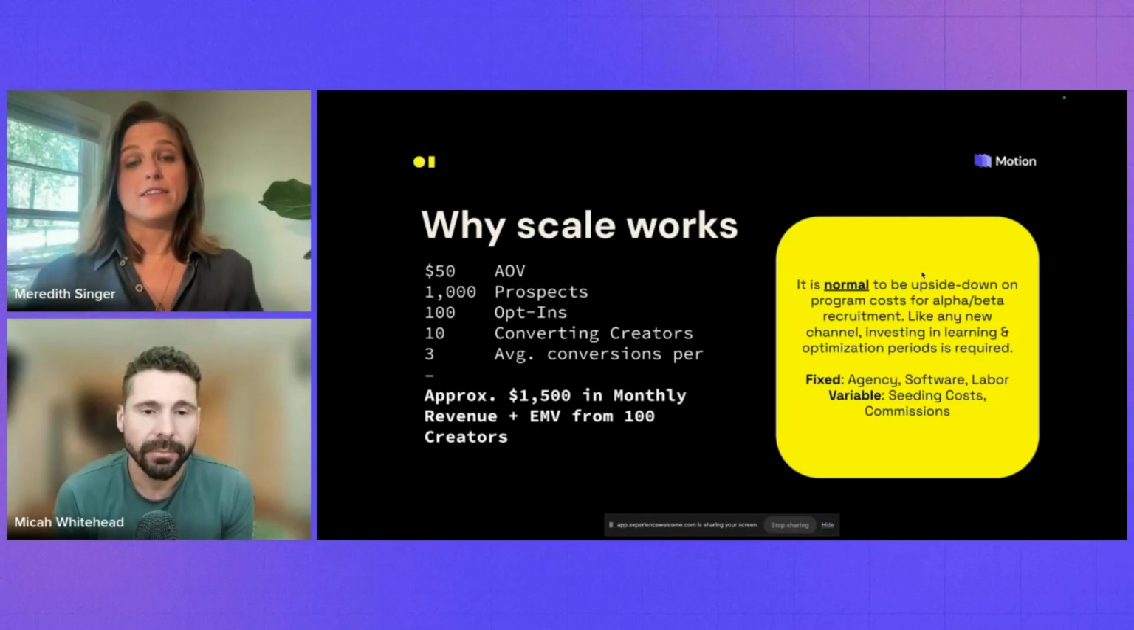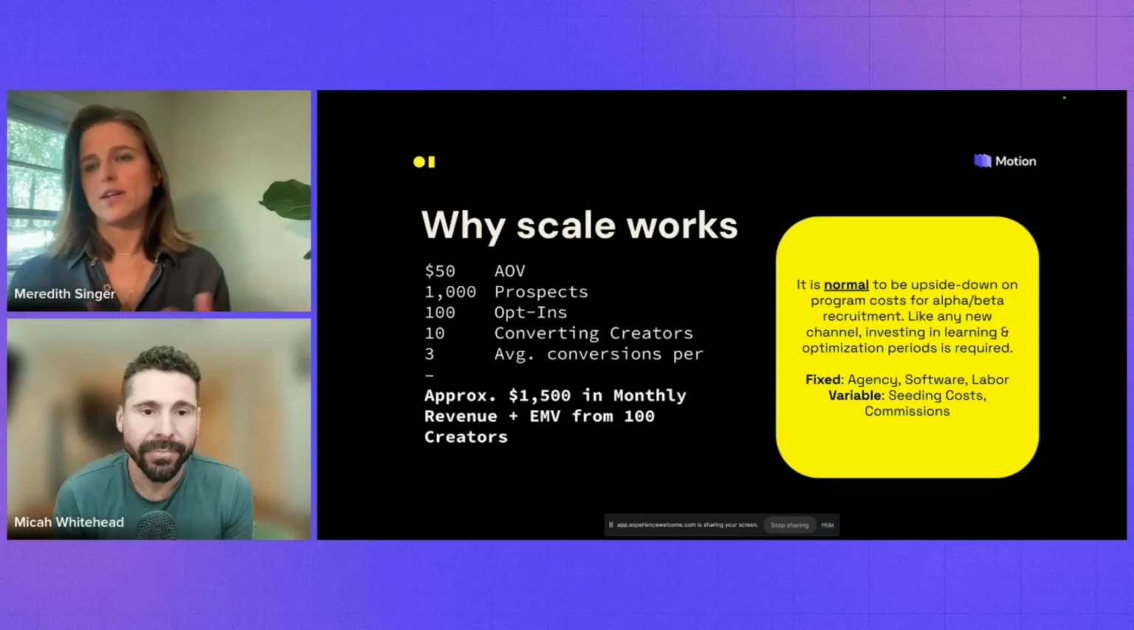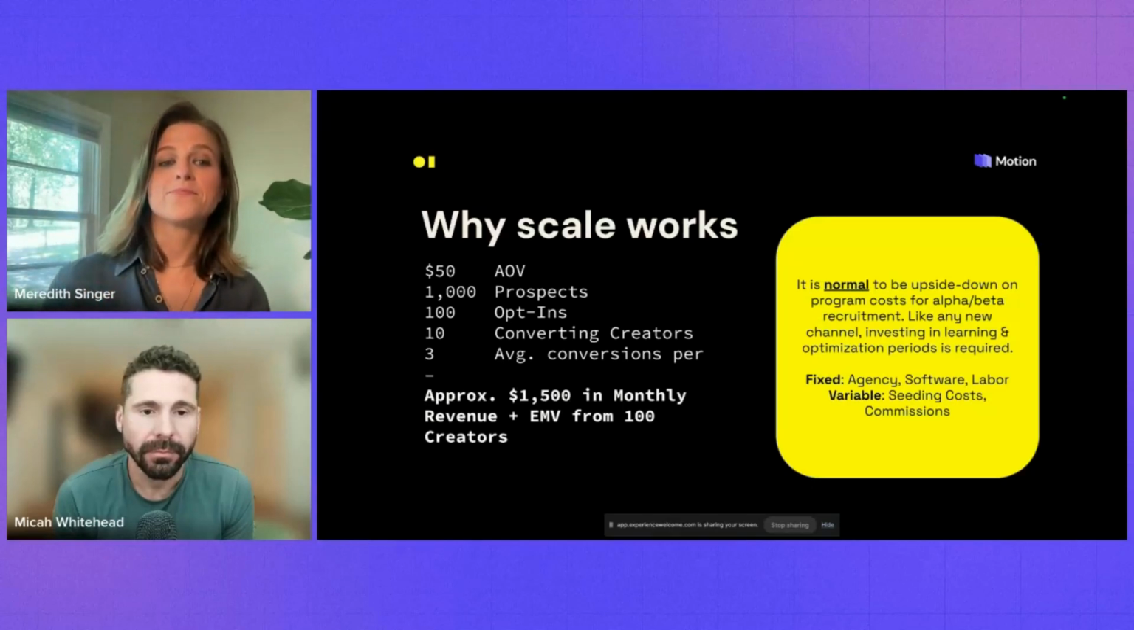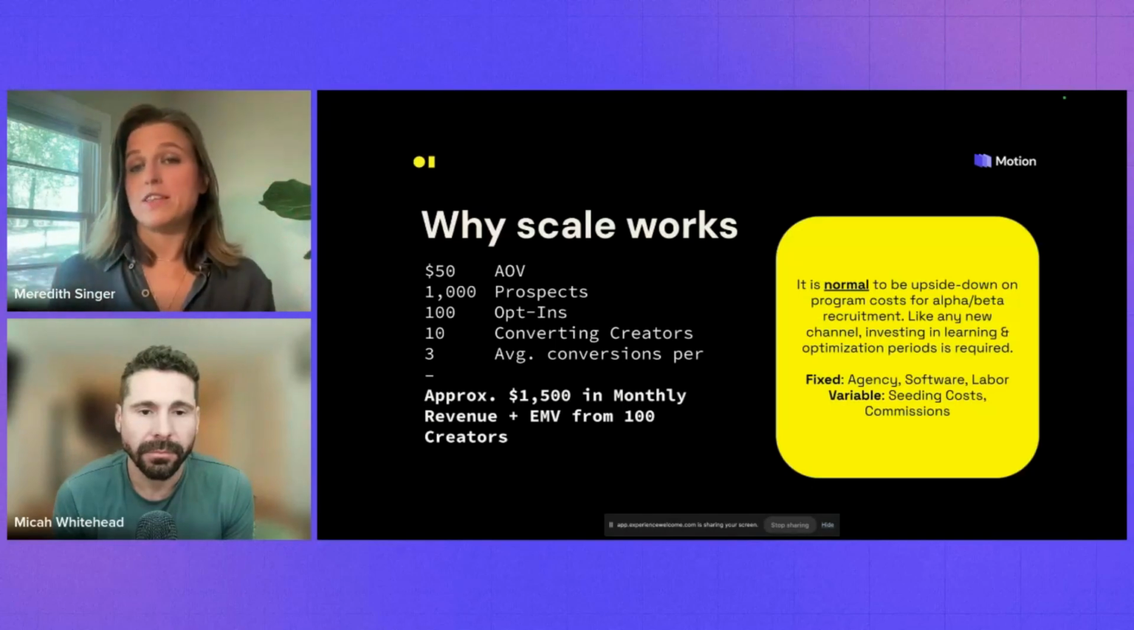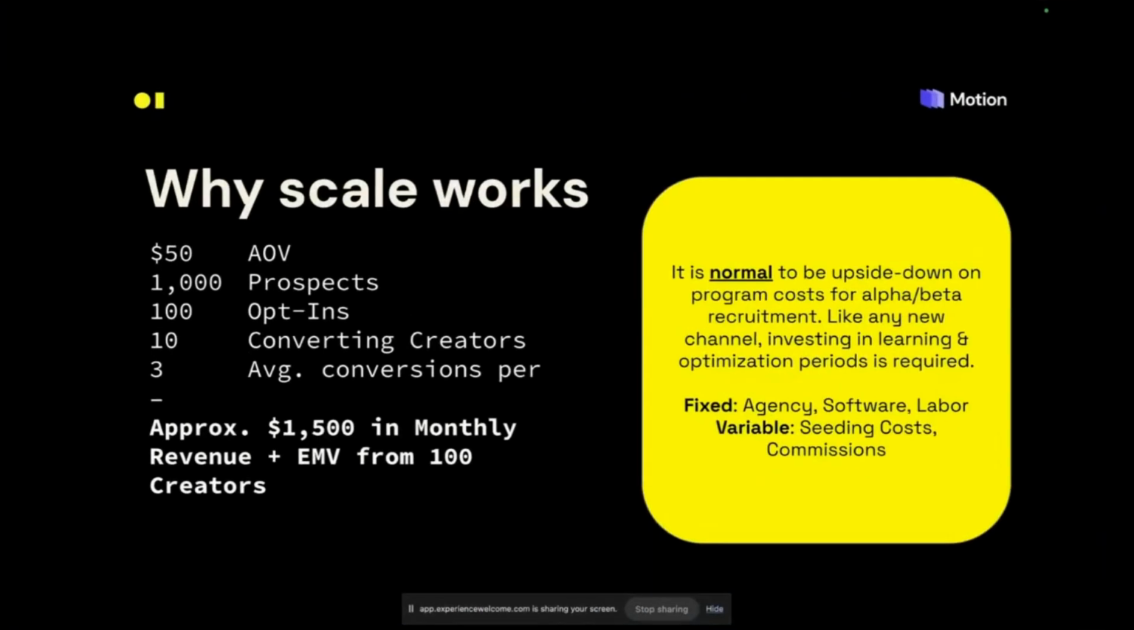Yeah, totally. A note on scale too, because we wanted to touch on this: building these communities takes time. When we're working with brands on the agency side, this is a conversation we try to queue up front. It's normal to be upside down on program costs in these early recruitment phases. Like any new channel, you've got to invest in learning what's going to move the needle and how to optimize.